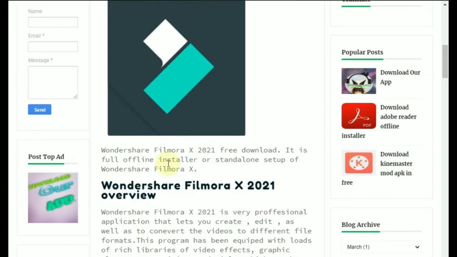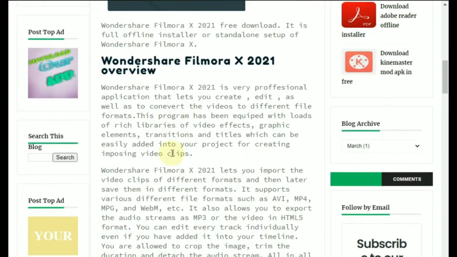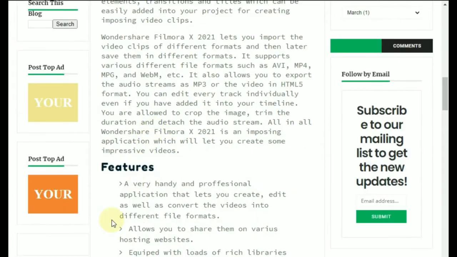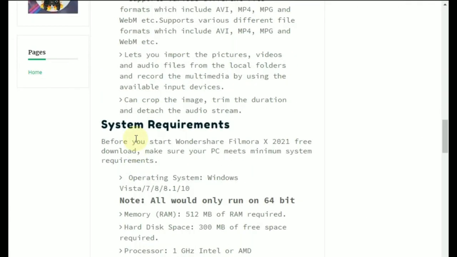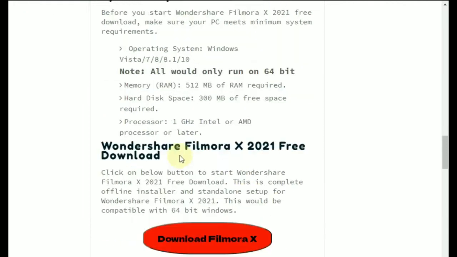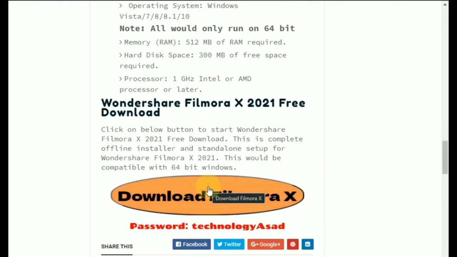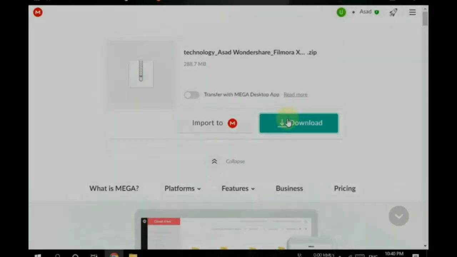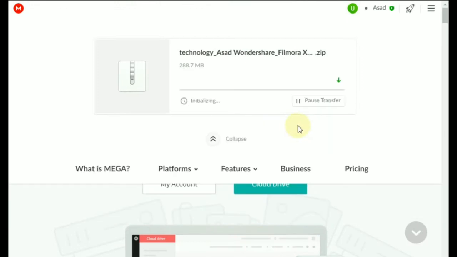If you don't know what Filmora 10 is, you can read about it from here. The features and the system requirements are also written here. You can read them and download. Click on the download button. You will come to this Mega site, where you click on the download button. I am not downloading it because I have already downloaded it.